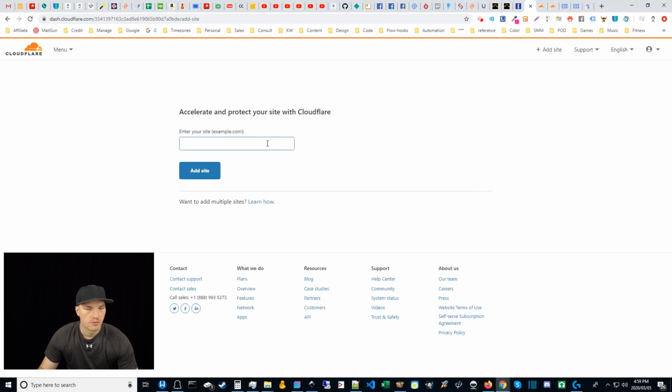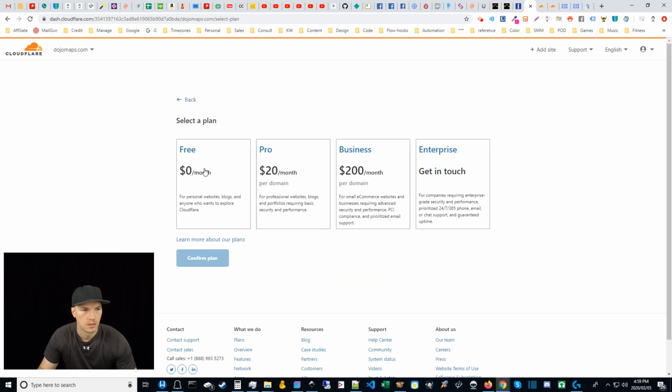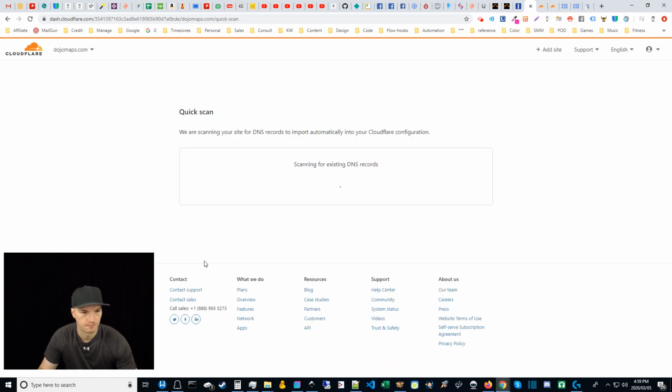Okay, so let's start with Cloudflare. Go to Cloudflare, make your own account. In this case, I'm going to be adding a new domain, dojomaps.com. Let's add this site. And we're going to click on the free plan, confirm that plan.